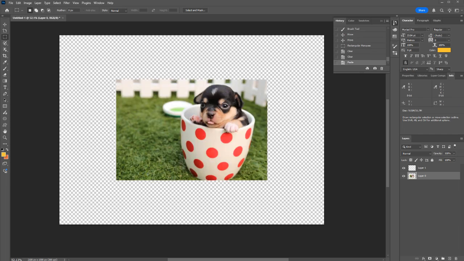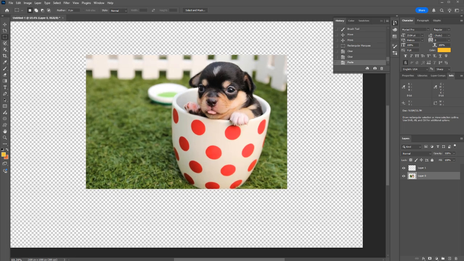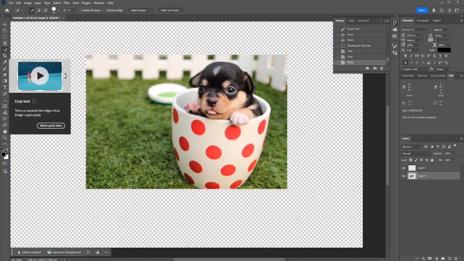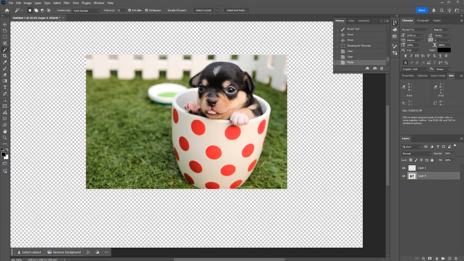All right, so I got a picture of this little puppy right here. And there's a couple different things I want to go over with selections. So I'll hit D to reset my colors here. And then I'll go over a couple different tools that we have at our disposal for doing selections. This is kind of a freeform selection tool. I don't use that too much. This is the magic wand tool. To get to this, you kind of have to hold this down. If you hit W multiple times, or Shift W, it'll cycle through those.